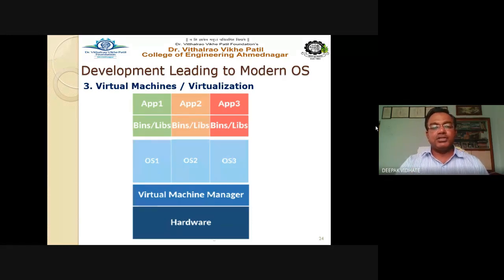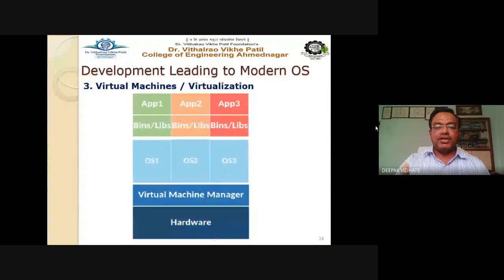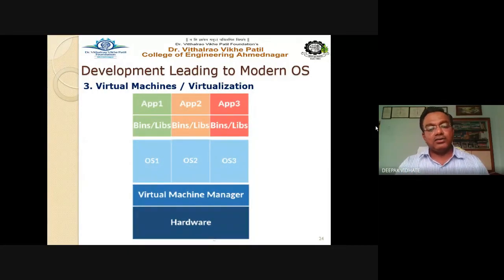Each operating system has its own applications, and still they are running on the same machine, and they feel that they have their own hardware. Though this hardware is shared between the three different operating systems, each operating system feels that this particular hardware, whether it is a processor or the main memory, is dedicated to it. But really it is not the case.